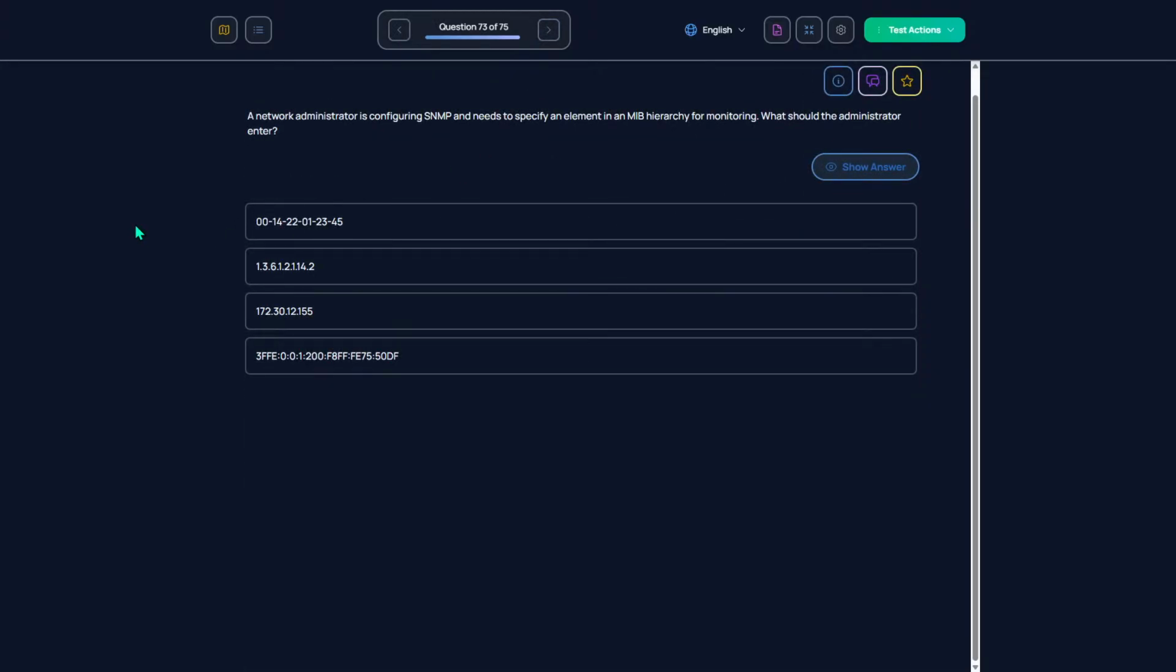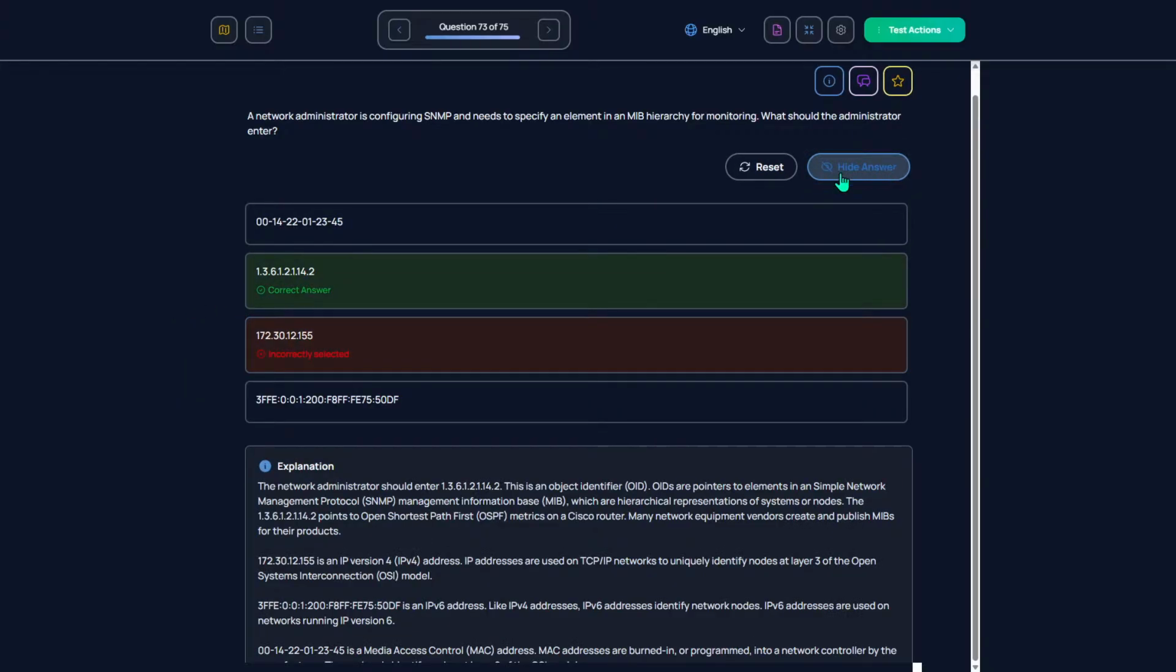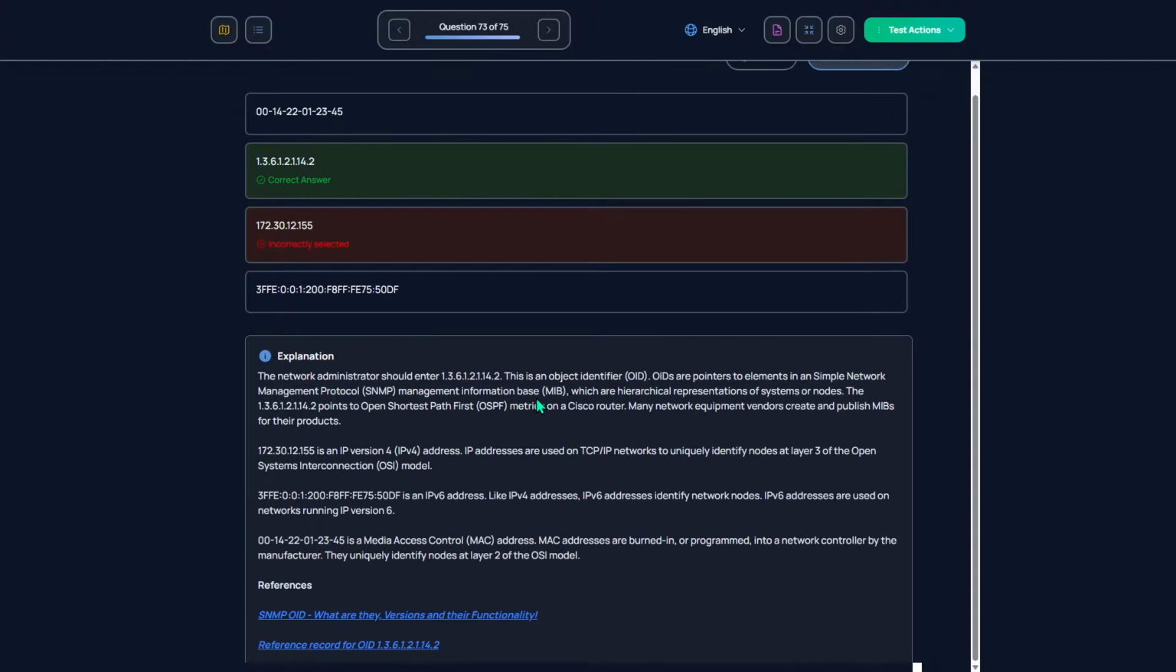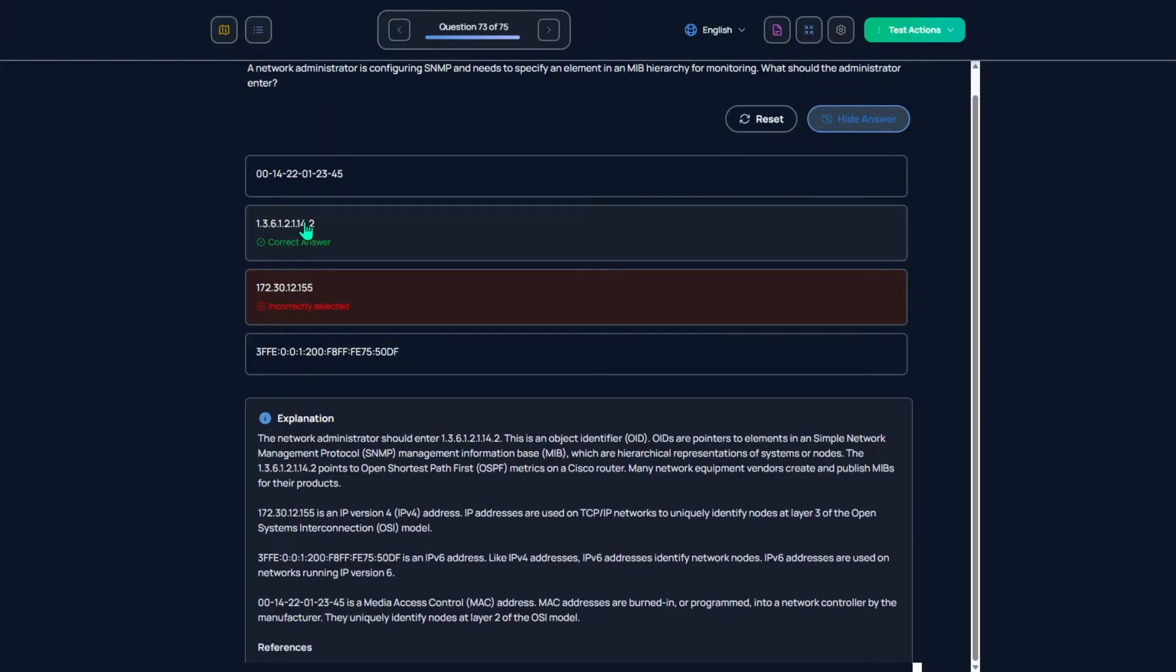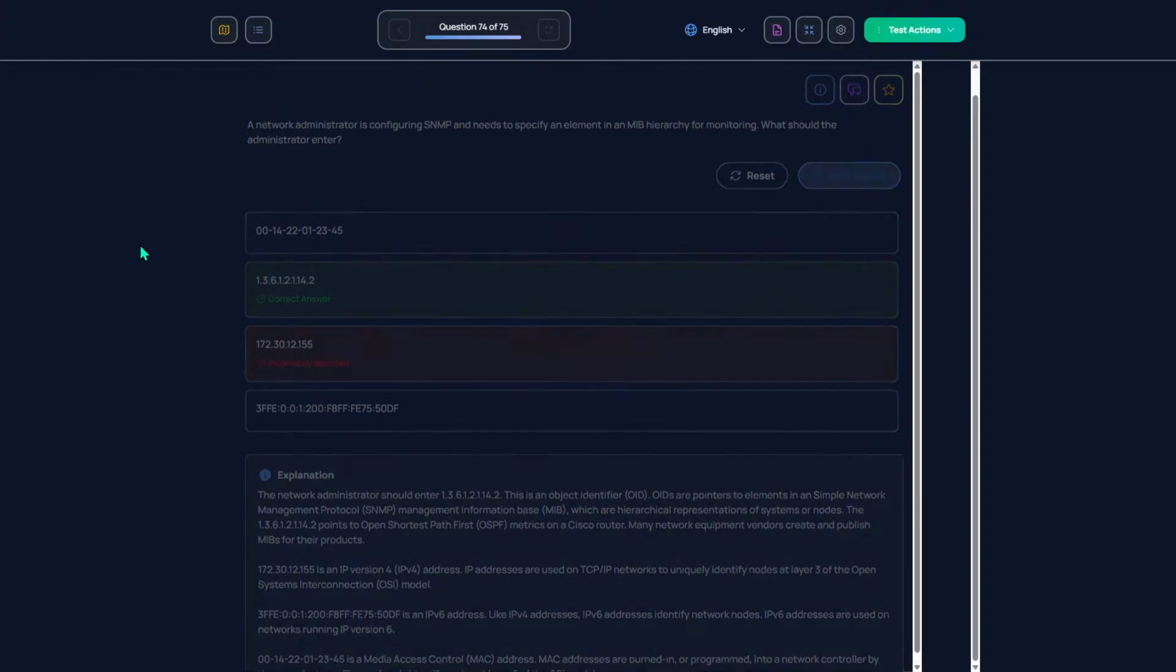A network admin is configuring SNMP, Simple Network Management Protocol, and needs to specify an element in an MIB hierarchy for monitoring. What should the administrator enter? Oh my gosh. Well, I think it's 172. No, it's the other one. Okay, I just got to remember. I don't understand this. This is one of the ones where I won't remember the understanding of why, but if I can remember it's not an IP, it's this thing here, then I could probably nail that one just off memorization.